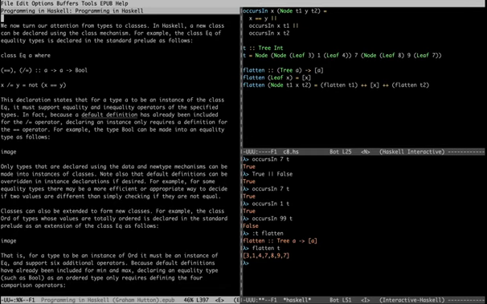Note also that default definitions can be overridden in instance declarations if desired. For example, for some equality types, there may be a more efficient or appropriate way to decide if two values are different than simply checking if they are not equal. Classes can also be extended to form new classes. For example, the class Ord of types whose values are totally ordered is declared in the standard prelude as an extension of the class Eq as follows.